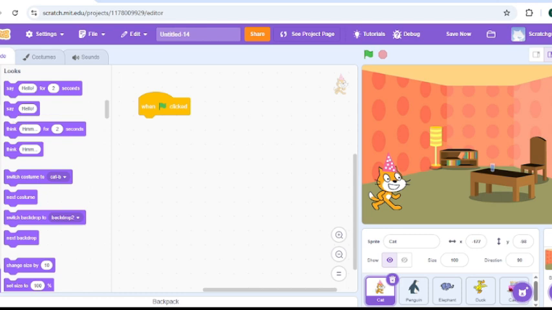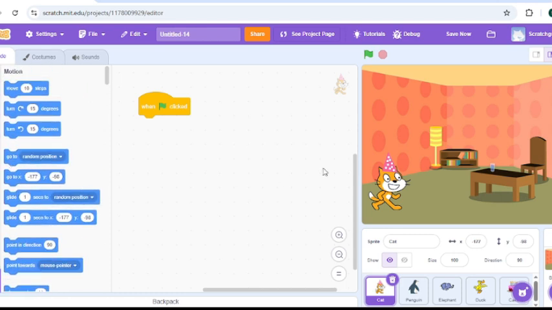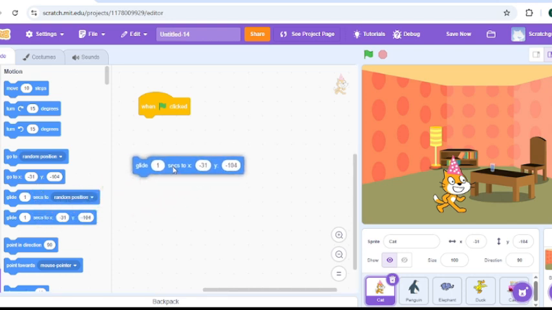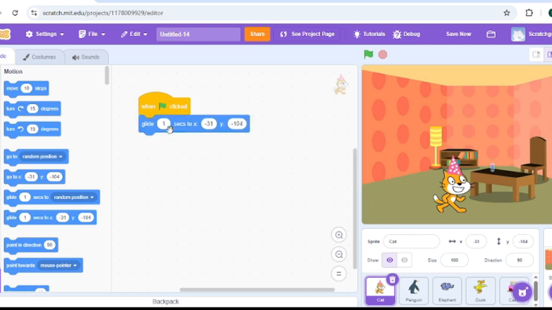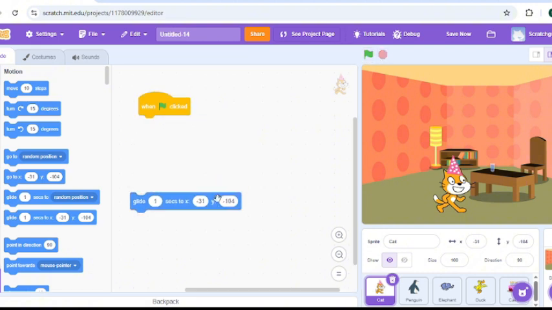But before he says anything, he will glide, right? Let's make him glide from here to here. So move the cat from here to this place, and then you get your glide 1 seconds block and drop it right here. Okay. It didn't glide. Take it back.